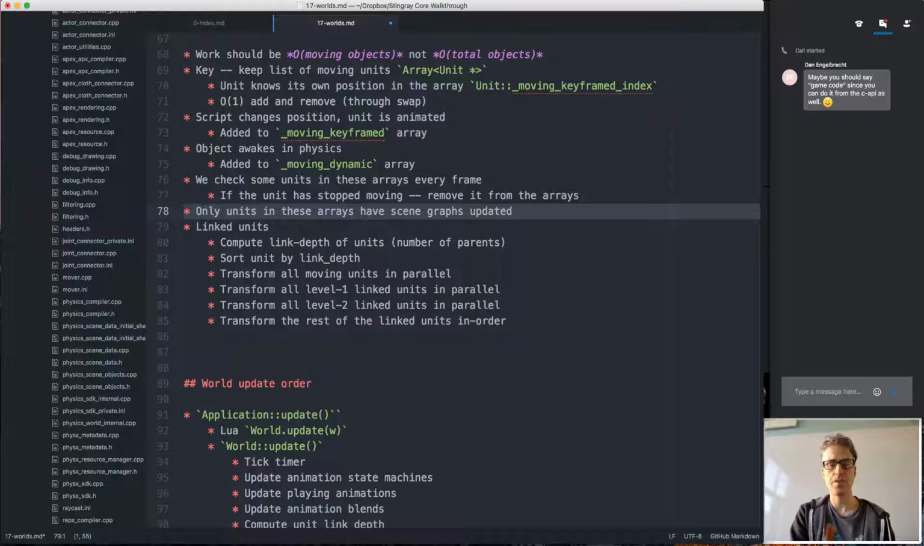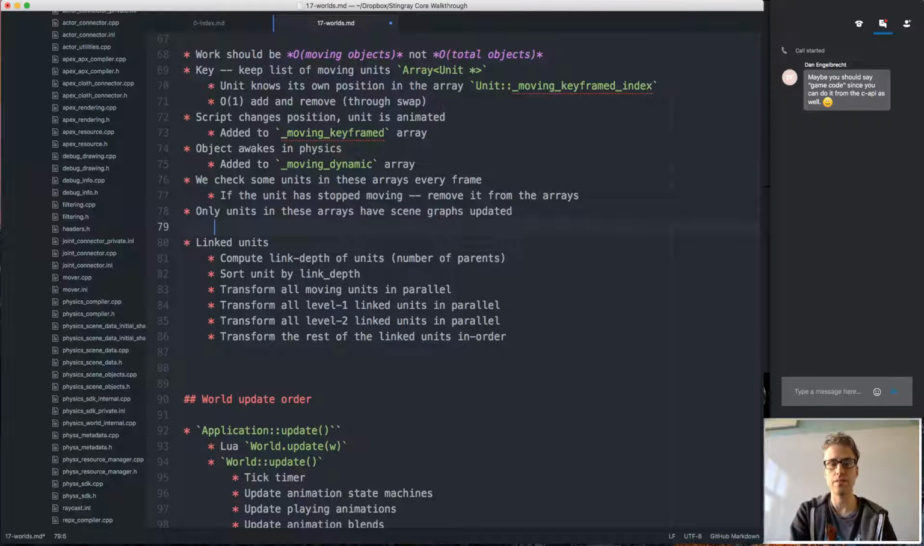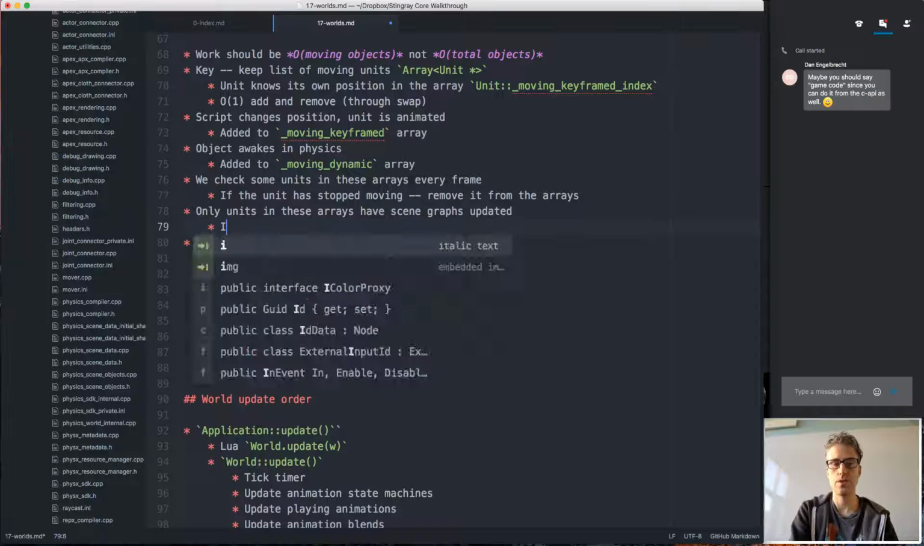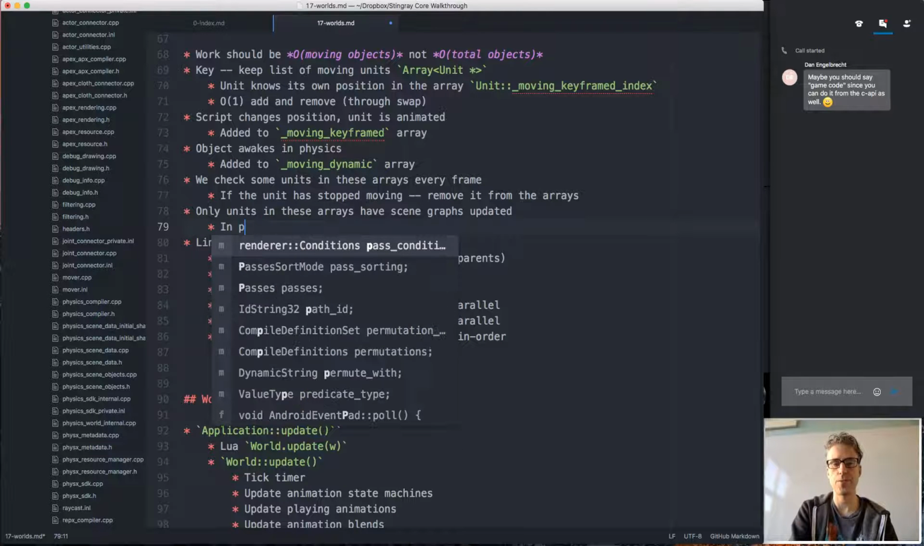And only units that are in these arrays will have their scene graphs updated. So that's how we do this, only in the order of the number of moving objects, not in the number of total objects in the scene. And we do the scene graph update in parallel too. So we will do that through the job system.